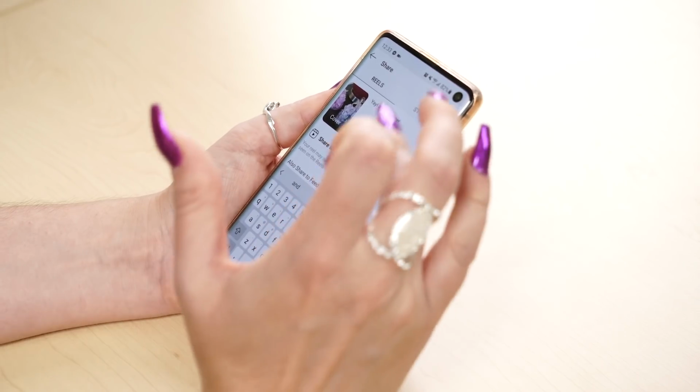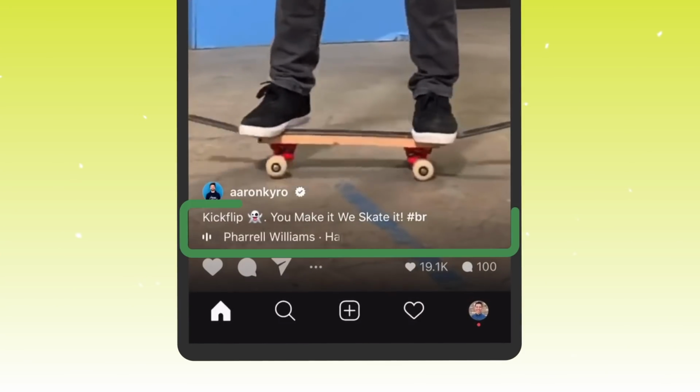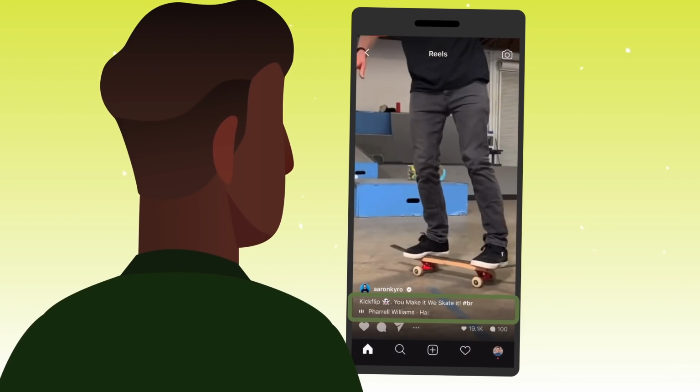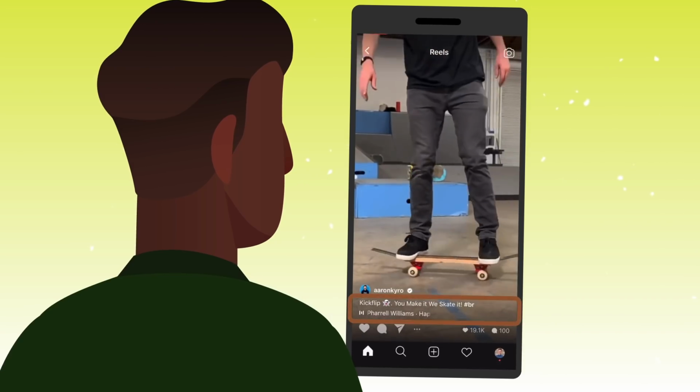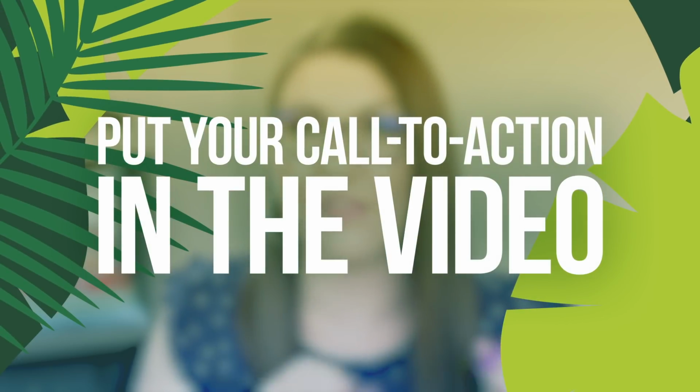Write up your caption as you want it to appear in the Instagram feed. It's worth noting, however, that although the caption will appear on the Reels video, the average Reels viewer will not tap and read that caption. As a result, you want to make sure that any calls to action or clear directions for the audience are in the video itself and that you're not relying on the caption for those calls to action or directives.